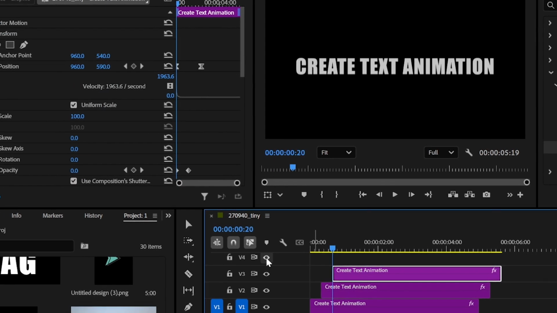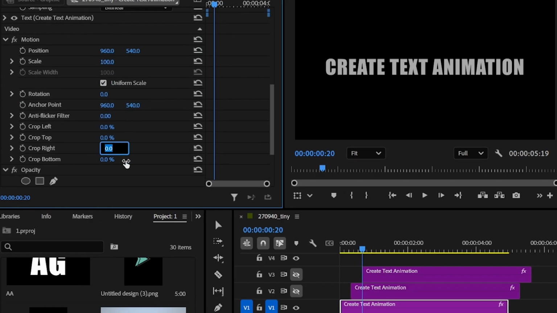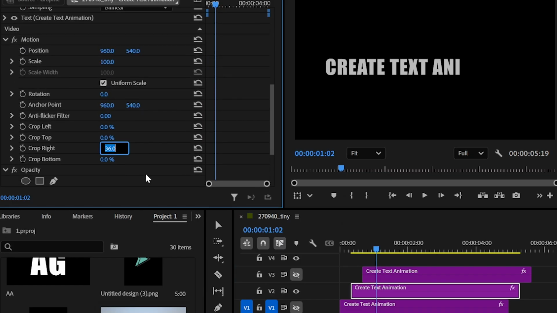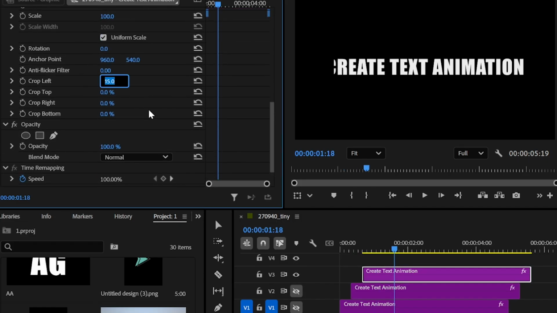Now move your slider over the first word. Then adjust the right crop to remove the other 2 words. Position your slider over the second word now and adjust the left and right crop to remove the other 2. Now do it for the final word, adjusting the left crop to remove the other 2 words.